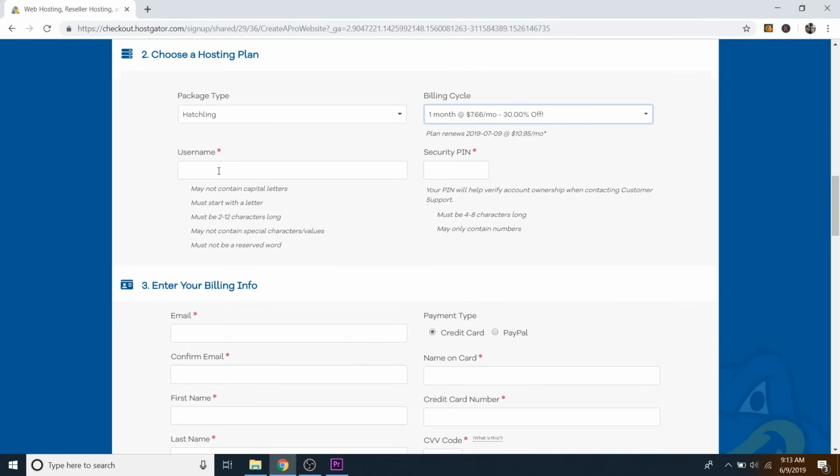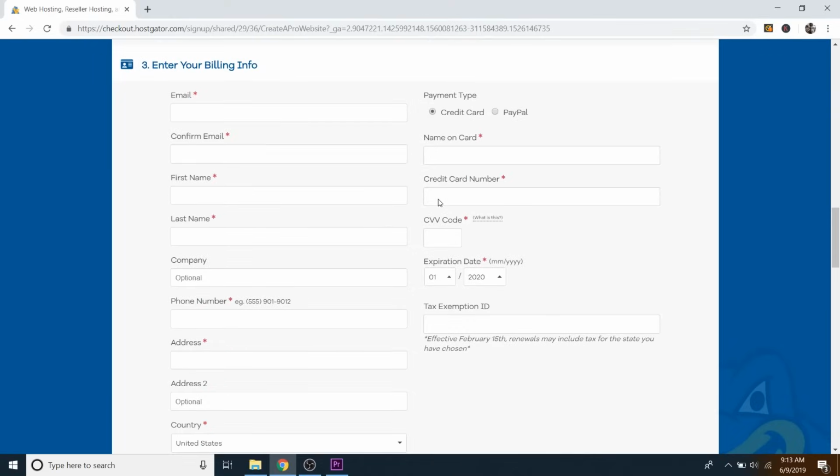Okay, so next we're just going to create a username. So I will just do my name and then a security pin. And then scrolling down, we get to the billing info. So here we're just going to put in all of our billing info so that we can actually purchase web hosting. So I'm going to do that really quick.